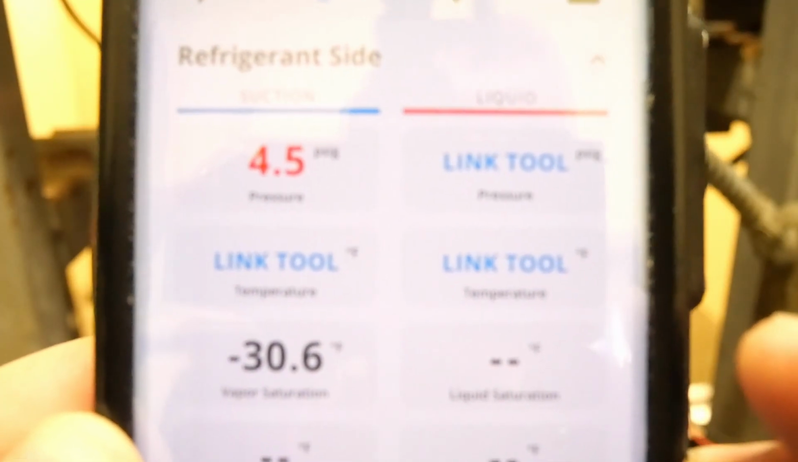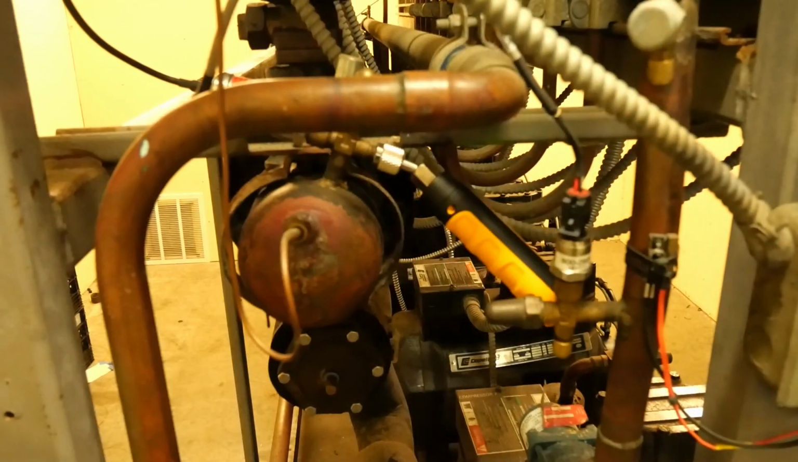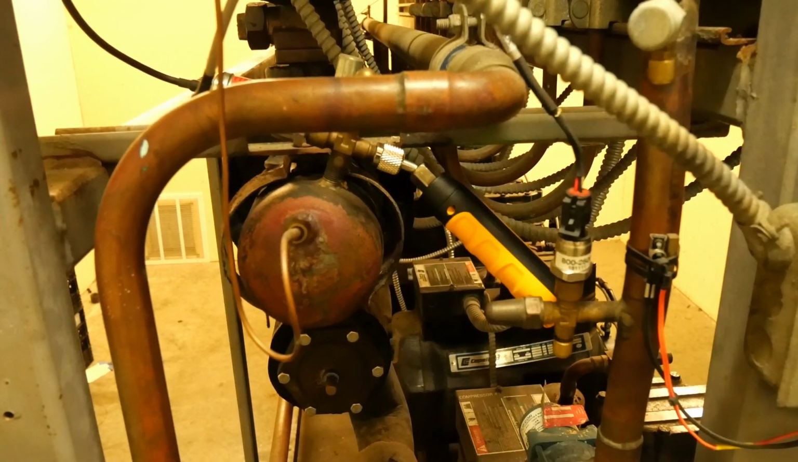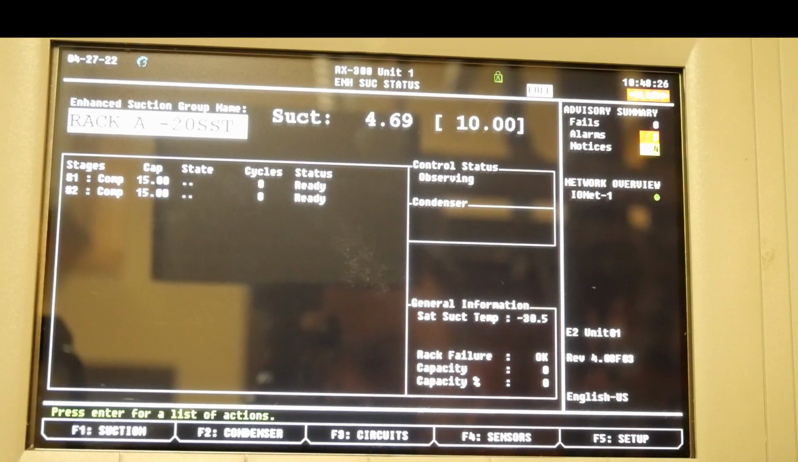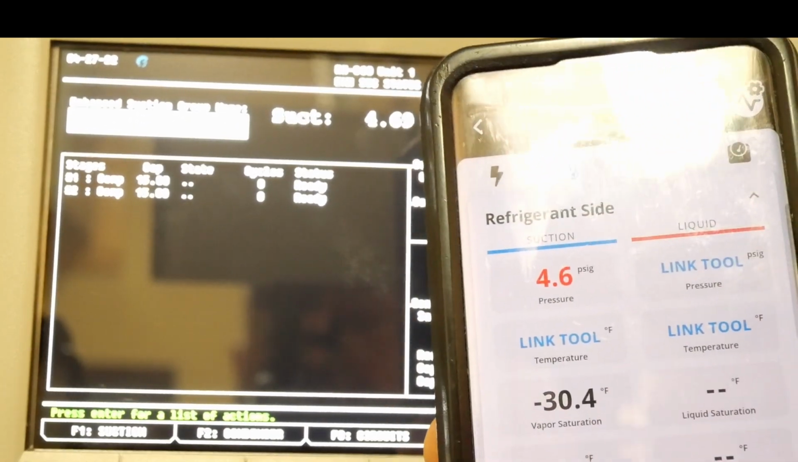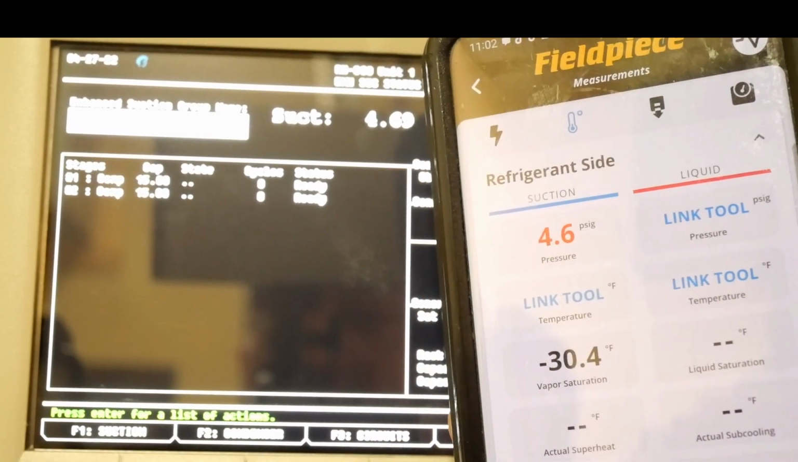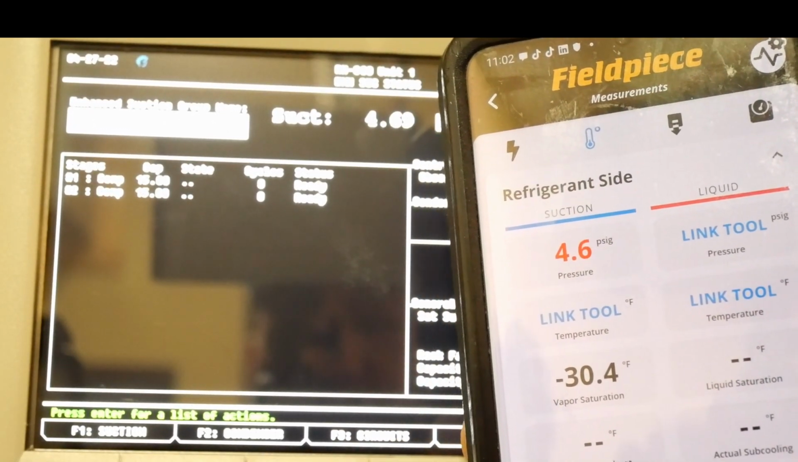On the Job Link app, we have 4.5 PSI. That's right here where our pressure transducer is. Now we're going to go over to the controller to see if it's calibrated properly. So you'll see right now, we're at 4.69 PSI. And on the Job Link app, that's what we're showing as well. So we know that we are in fact calibrated. We don't even have to make any adjustments.